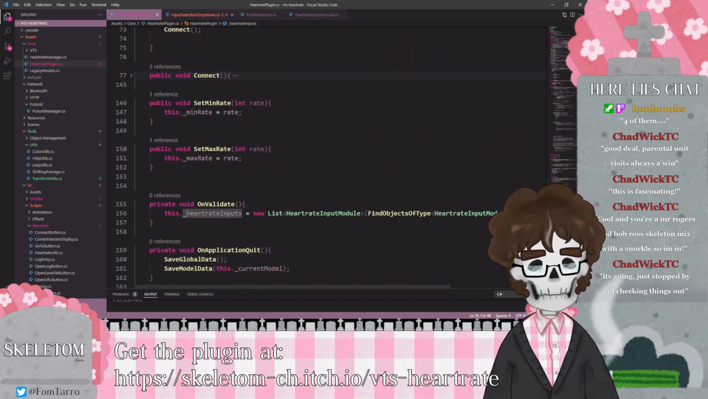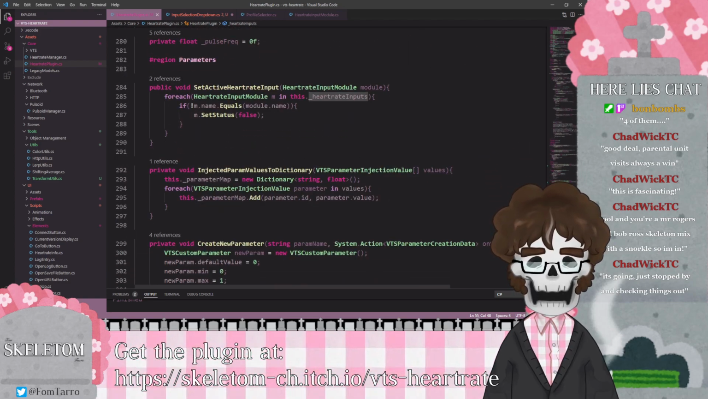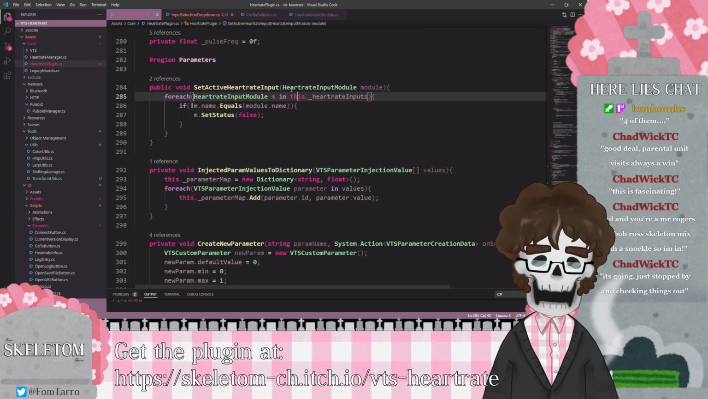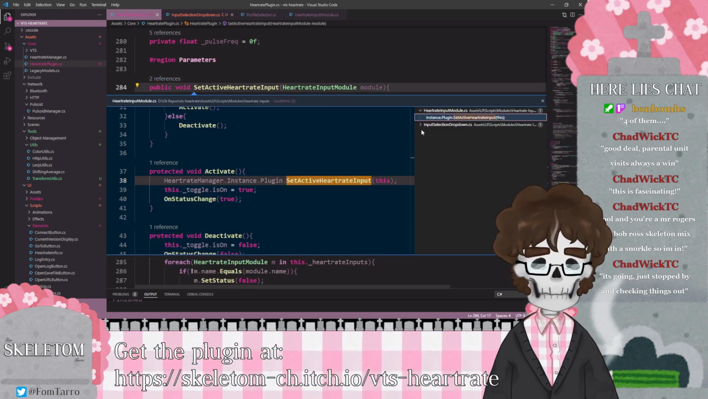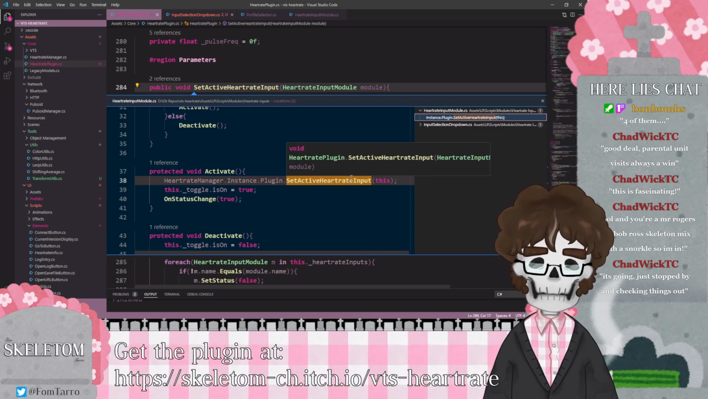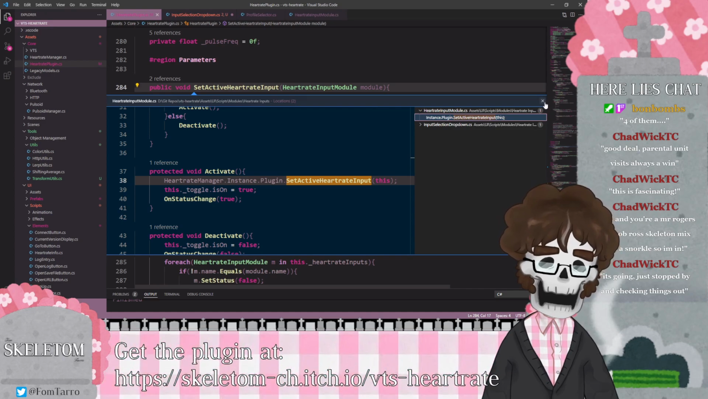Now on validate, we find all the objects in the scene that are of that type. That makes sense. So then set active. Let's change this. Where is this called? Activate. Okay, makes sense. That's easy enough to change.